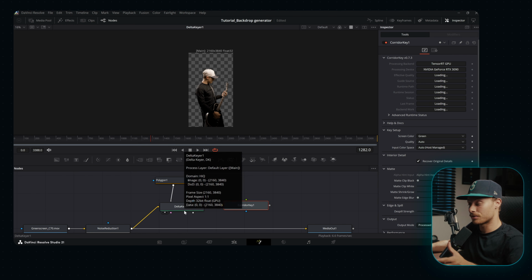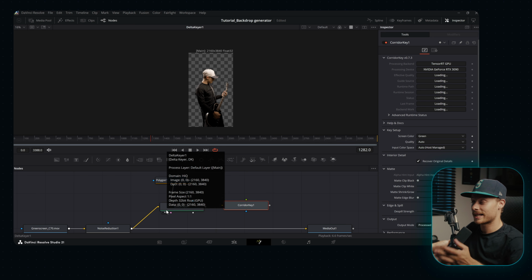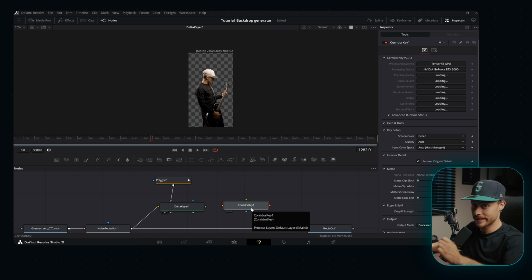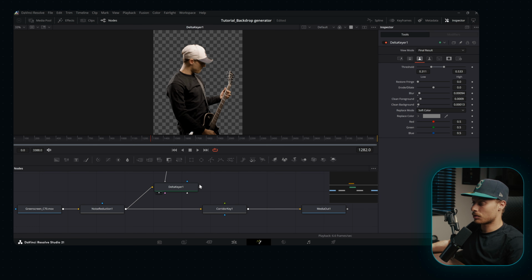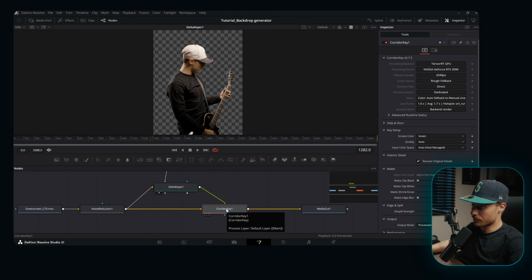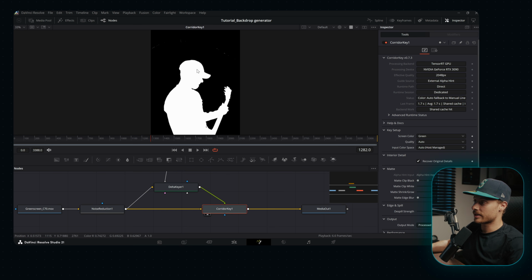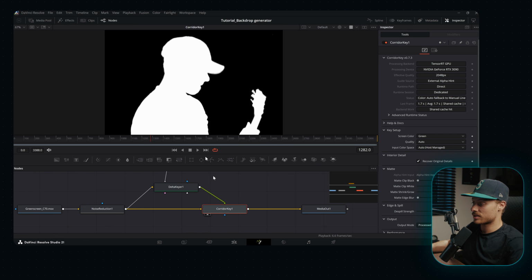And the idea is to use our current delta keyer as reference for the corridor key. With the key selected, hit Shift on the keyboard, add it between the media in and media out. And the only thing we have to do now is place our delta keyer output onto our green input. Make sure you preview the corridor key, and then our key should be fixed and much cleaner than it was.